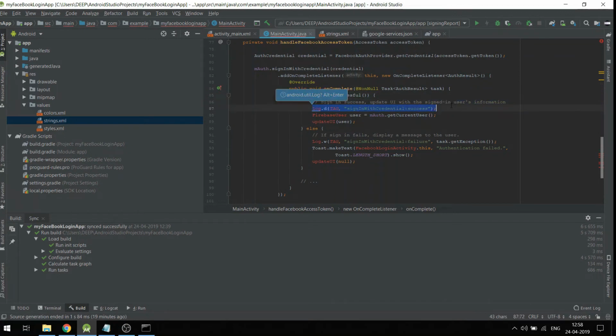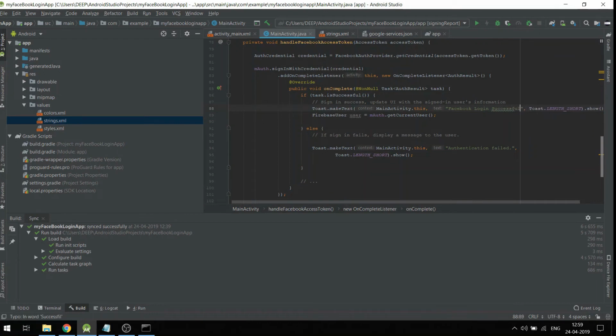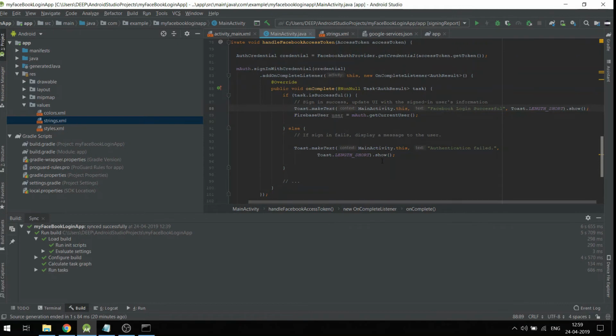Okay, I don't need to log this. We'll use toast. Firebase user, alt enter, update UI user. Okay, we need to get the name and email, so we'll do it later. So we don't need to log. I'll say here main activity dot this, and we don't need this. Okay, and toast Facebook login successful. Mind me if my spellings are wrong. Okay, this is done.